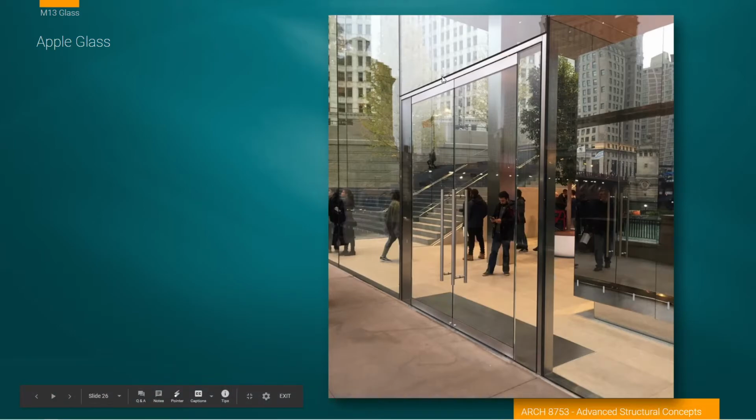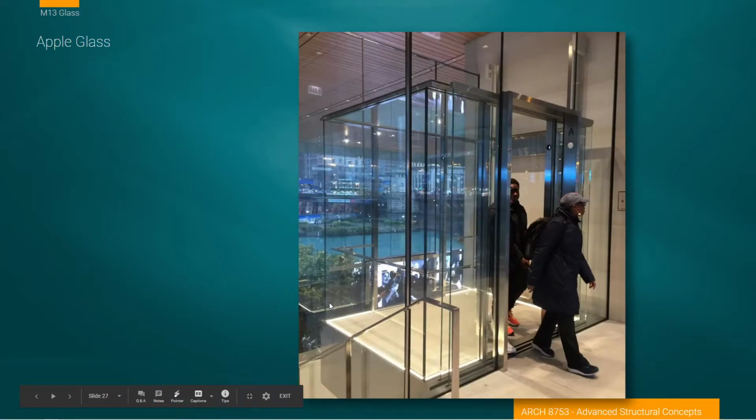It'd be very difficult to put an all-glass door into this system because there'd be nowhere to transfer the load. So then, the architect's goal here is to really make this look as elegant and lightweight as possible, which I think they accomplished.